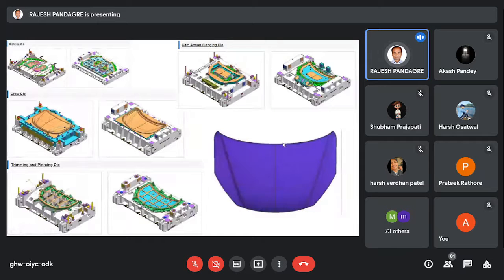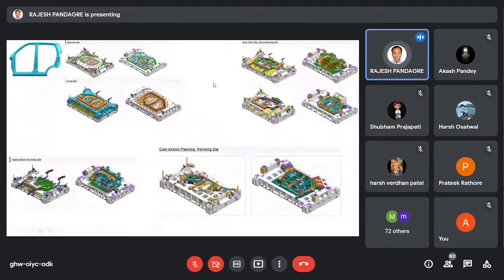So most of the analysis will happen, or we have to do the analysis, on the draw die only. Reason: once the draw die is fixed, in the other dies we basically carry forward the shapes. That is the important basic thing of the overall life cycle of the manufacturing of the part. Here I worked on most of the dies, so I can explain any of the dies.